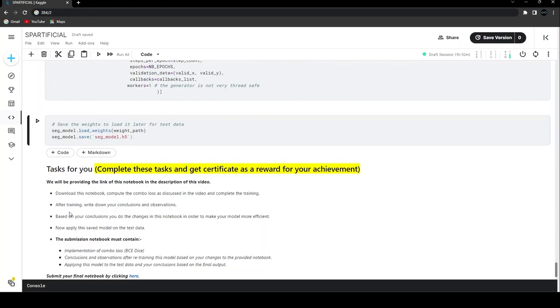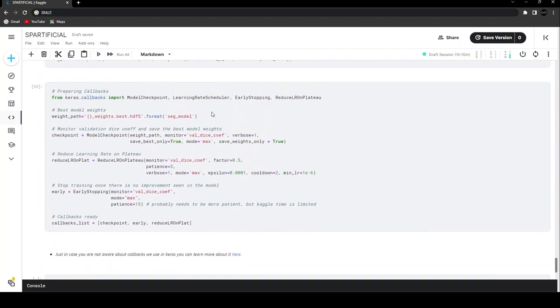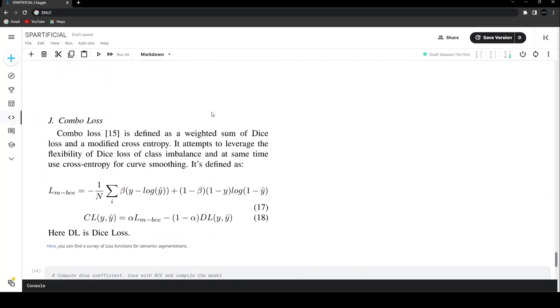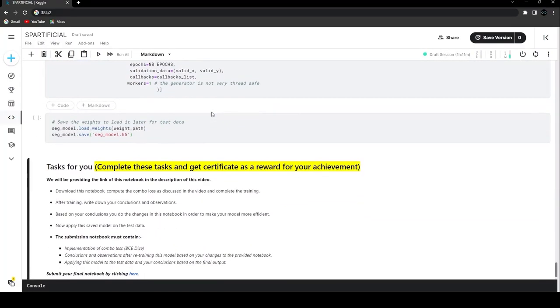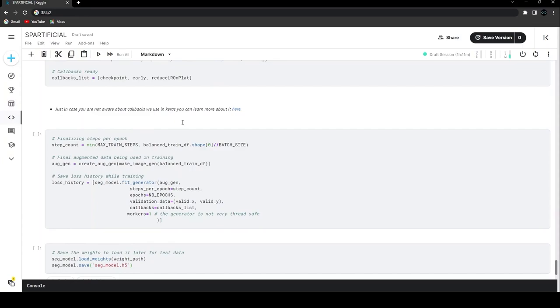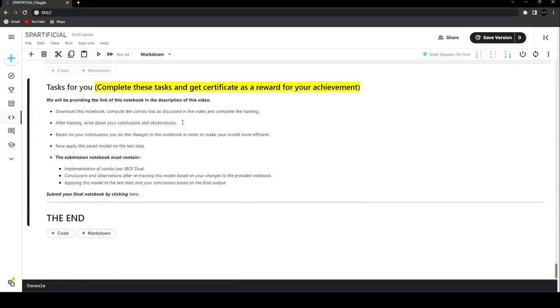And then after training the model with the things that I have given to you, as it is, without any kind of changes, you write down your conclusions. And then, based on your logical thinking, change some of the things in this code and retrain this model and again try to write your observations based on it. And then, once your model is more efficient after doing the changes, we are going to apply that saved model onto the test data. That's it. These are the tasks that you're going to do in this particular project.